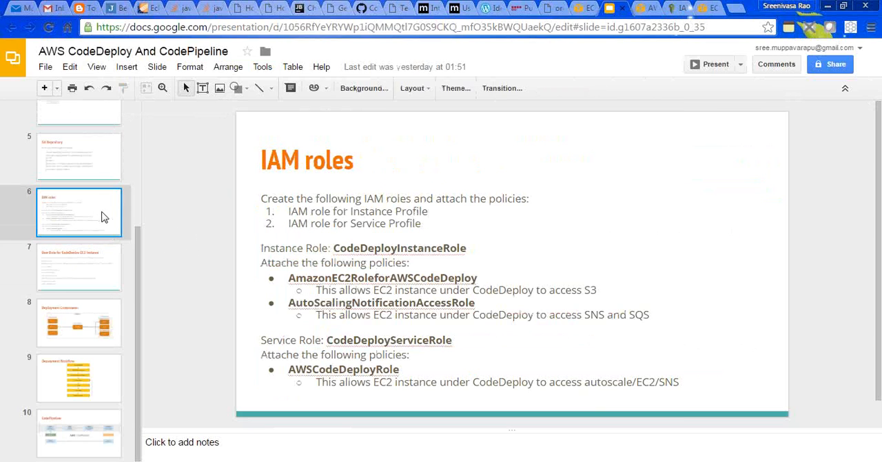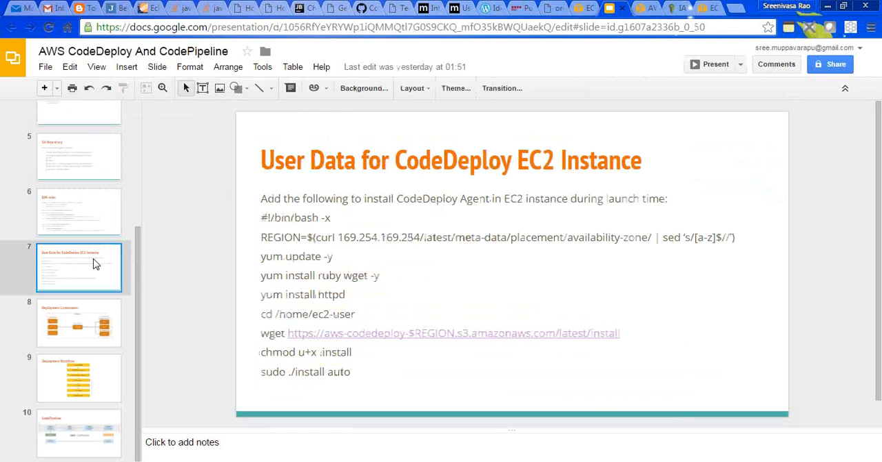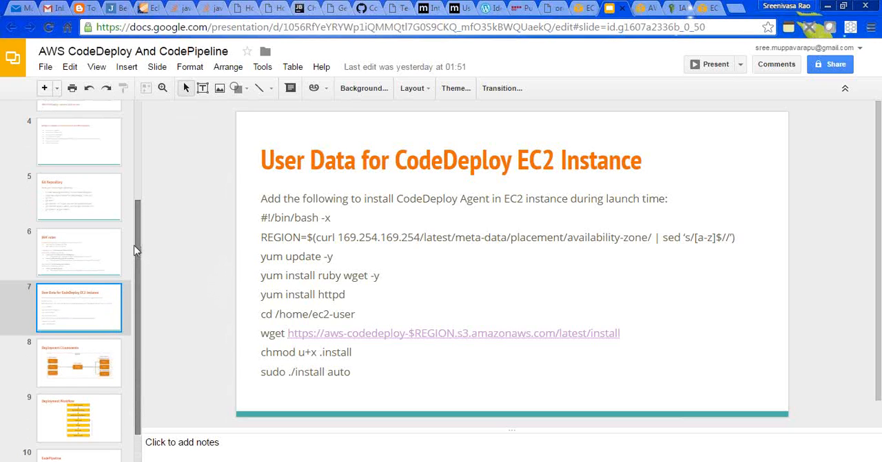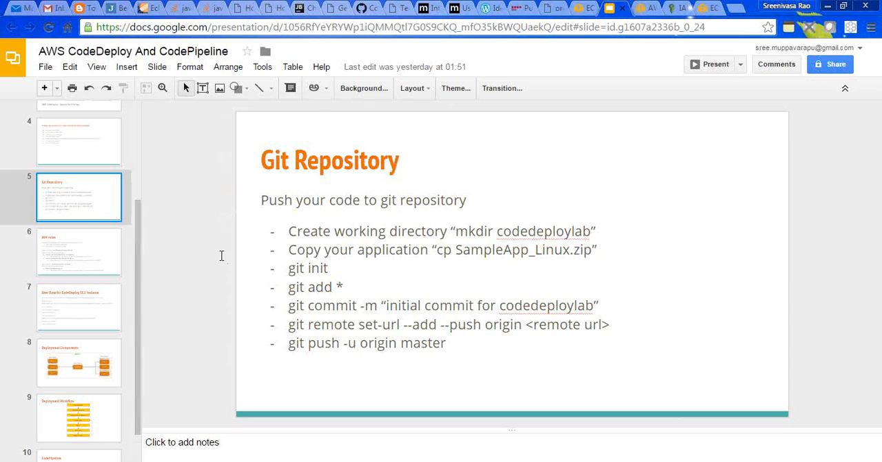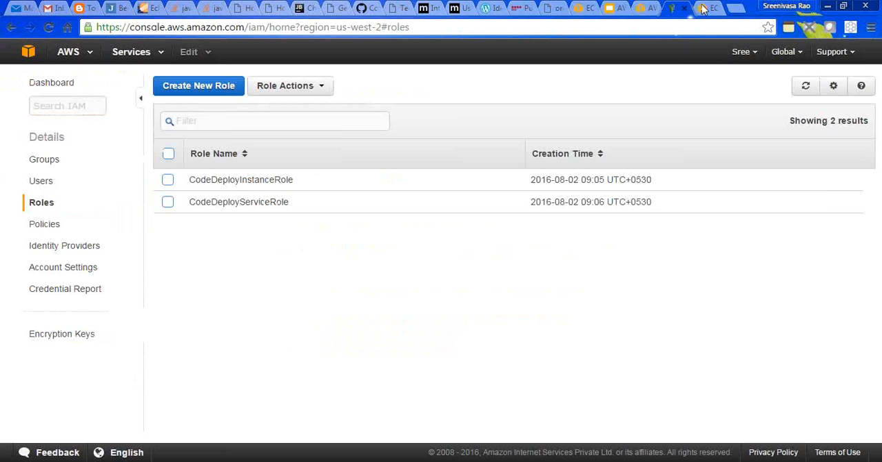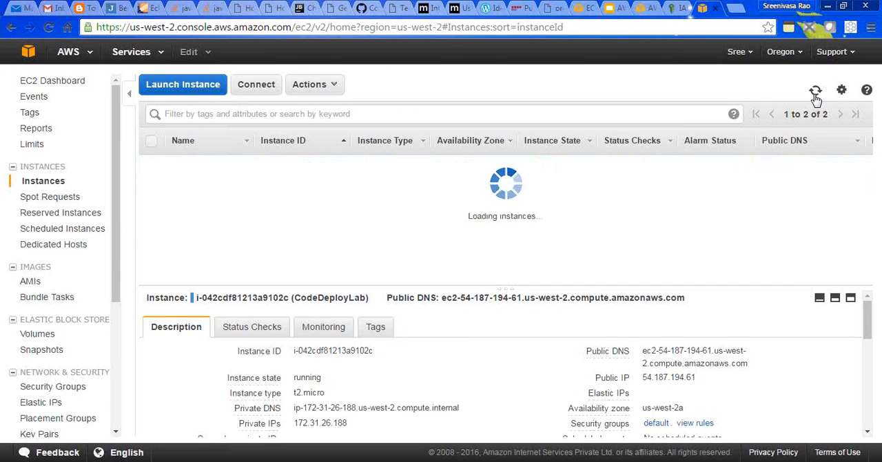Now next, what we have to do: we have created two roles, and we have launched the EC2 instance with some executable commands. Next, we have to create a code deploy application. If you are using a Git repository, you have to follow some steps: git init, add, and I will share my code with you, so you can create a GitHub repository, or you can create an AWS CodeCommit repository. Once you create the repository, you can push that code to your repository. Okay, it is running.